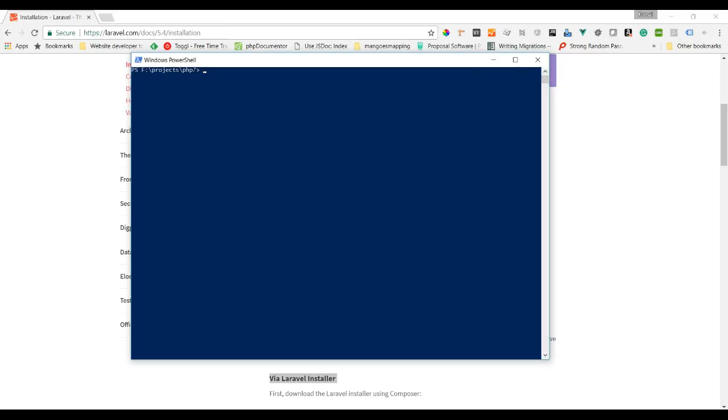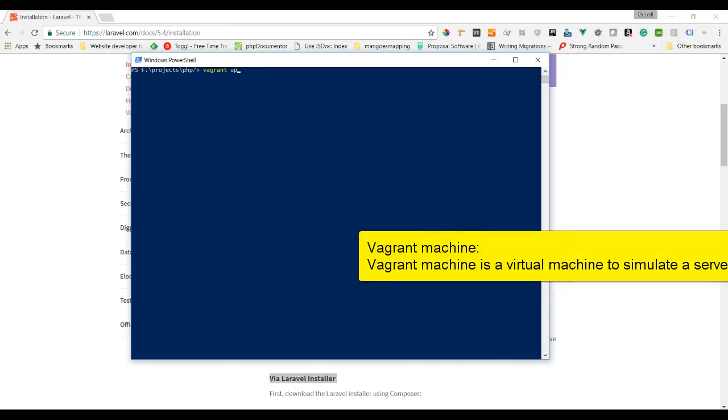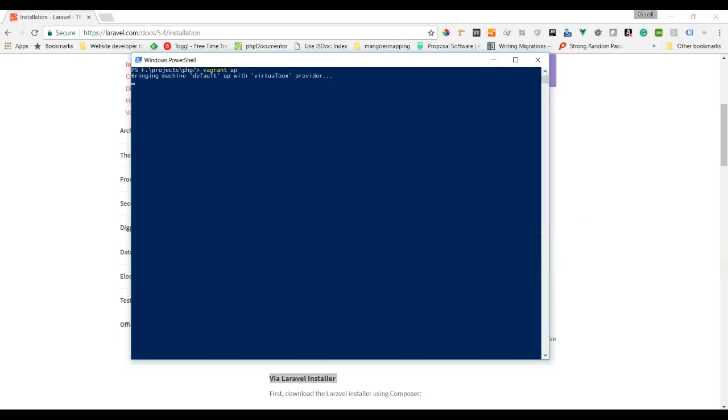Today I'm going to show you how to install Laravel on your machine. Right now, what you see is Windows PowerShell on your machine, and I'm going to start my Vagrant machine. The Vagrant machine has Ubuntu on it and PHP 7 installed.